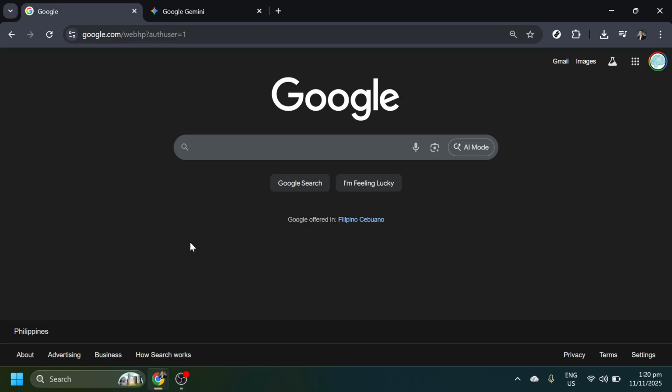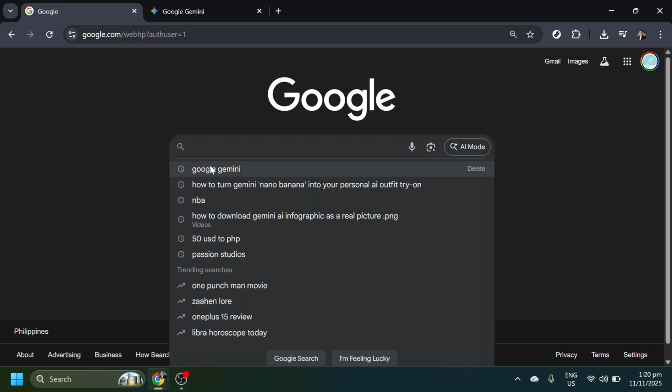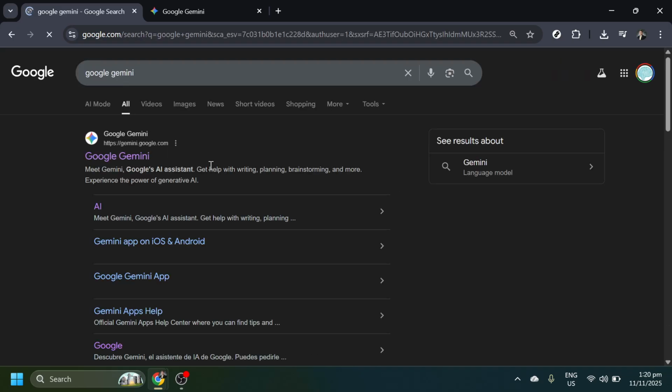First things first, let's start by heading over to Google. Open your favorite browser and simply type Google in the address bar or search for it. Once you're on the Google homepage, we need to look up Gemini. So, in the search box, type Google Gemini. This is where our custom AI journey begins.